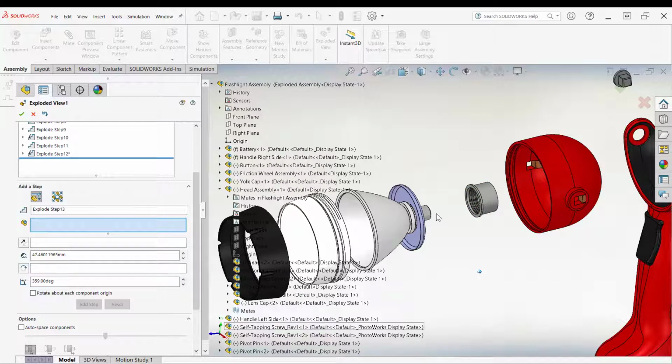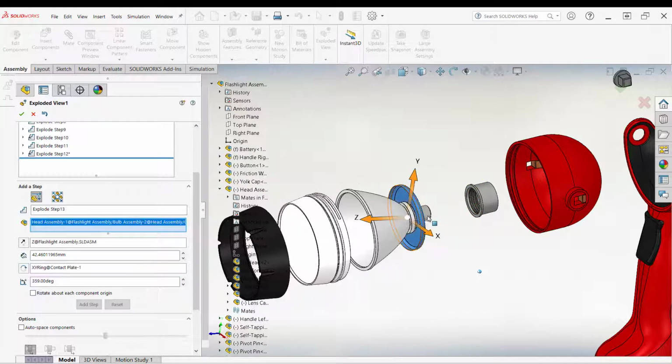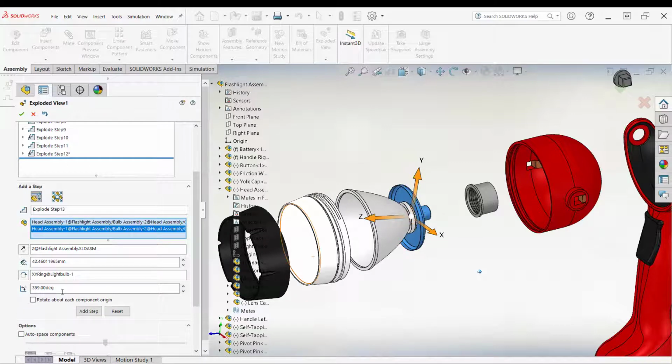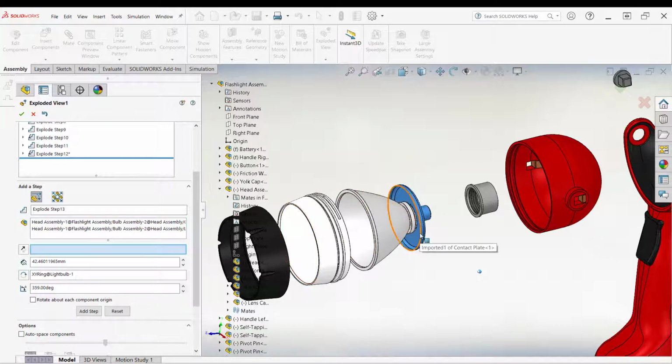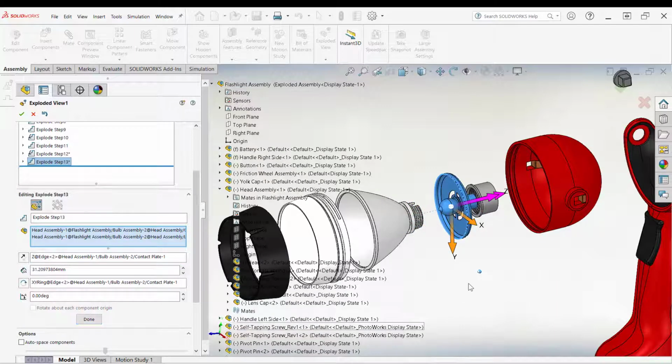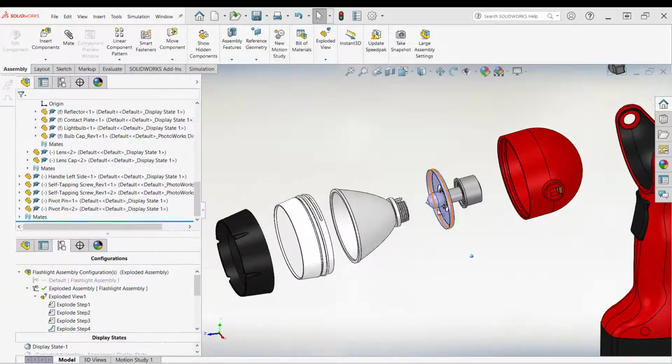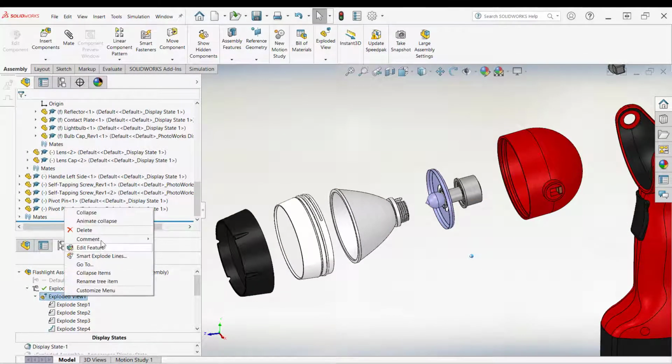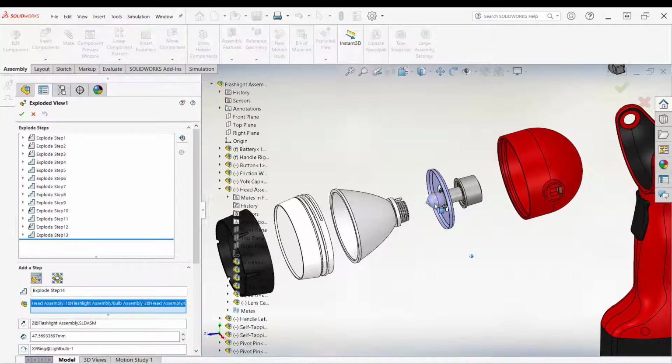Alright, then I'm going to move these two components off. So I'll select this component and I'll select this component, clear that selection for the direction. I'll select one of these circles and I'm going to move this back. I'll accept that. Next I want to move this bulb forward and up, and so I'll go to my exploded view and I'll say edit feature. I will select the bulb, but I want to move it along this axis.